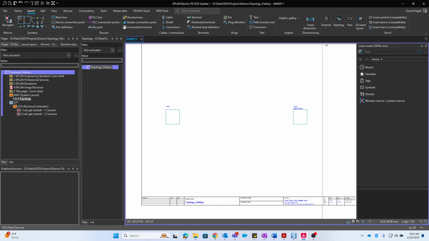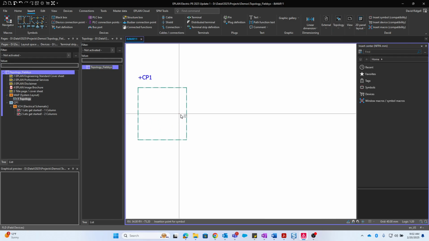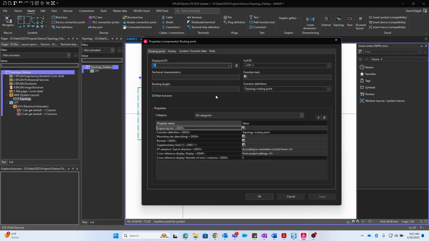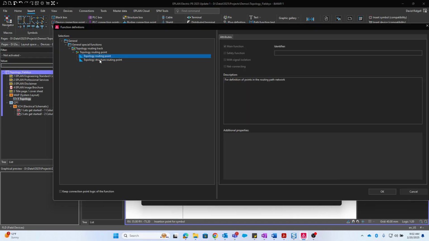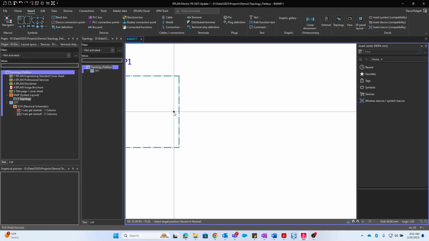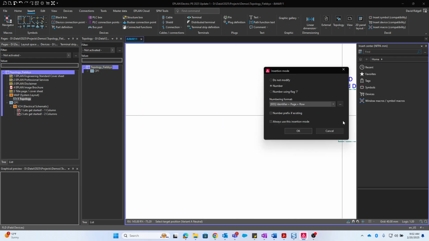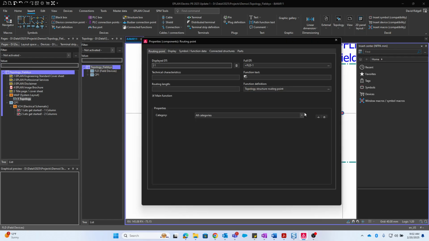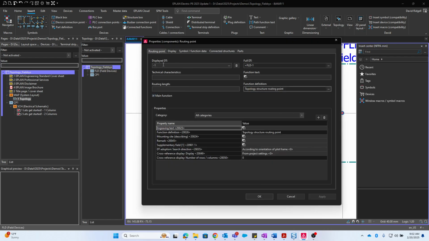And next, we'll place a routing point in each one of those. So we'll go insert topology routing point. And I'll go ahead and place it. When I do this, I'm going to change the function definition of this routing point. Instead of just a topology routing point, we'll change it to a topology structure routing point. Now we can copy that over here. Double click. Okay, topology structure routing point. It has the device tag of 1 because it's in a different location, so that's fine. It doesn't need to be unique because the location's unique.